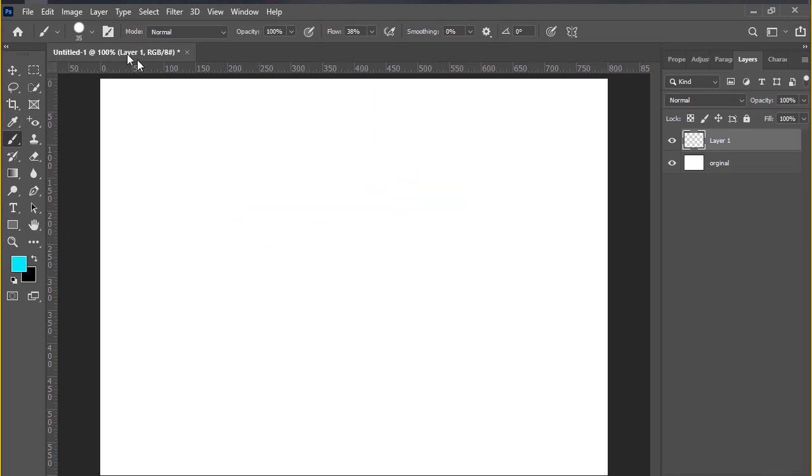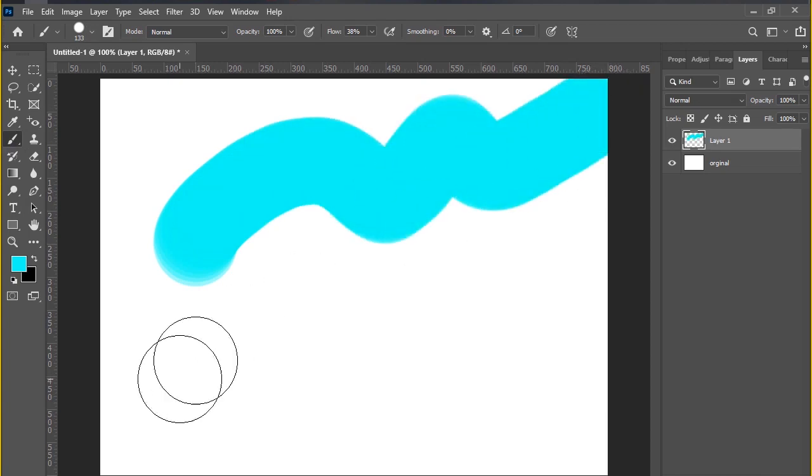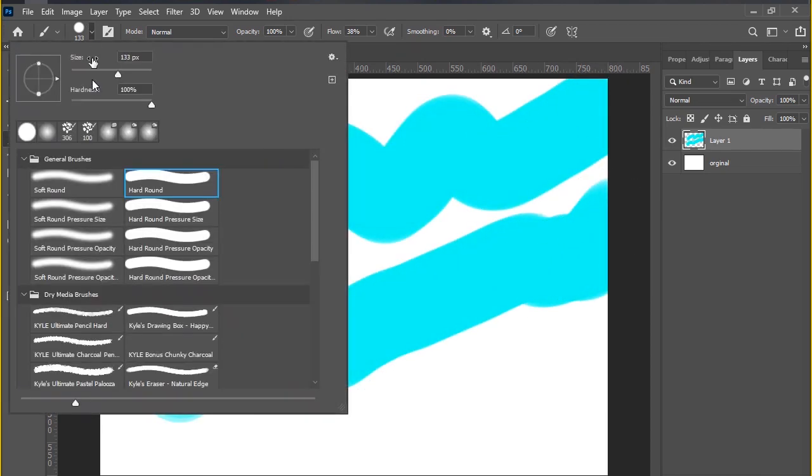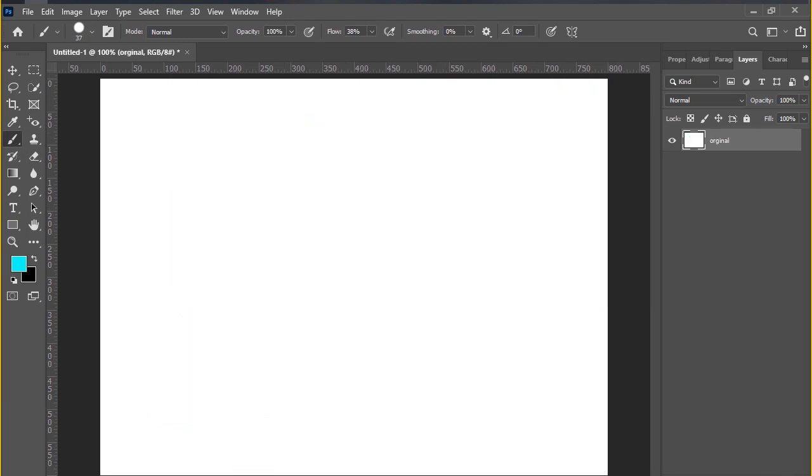Okay, so you can control your brush from here. If you want, you can increase and decrease the size. Let me make it 133. Look at this, my brush is 133. We can also decrease the size, like here, 37. This is 37.